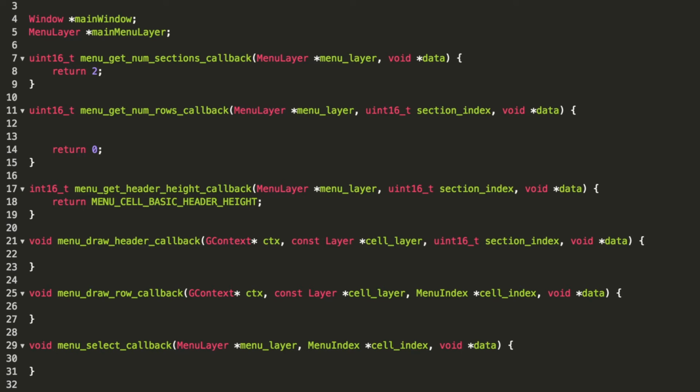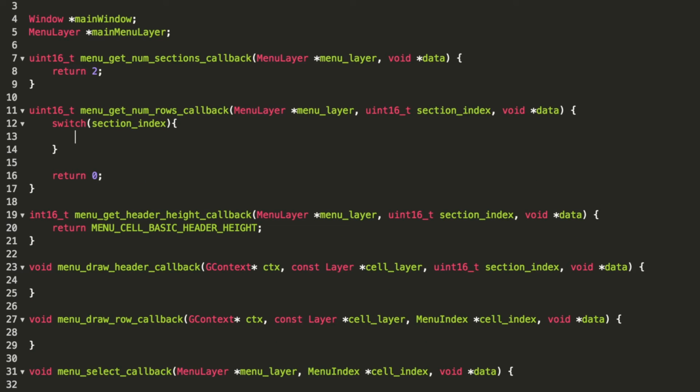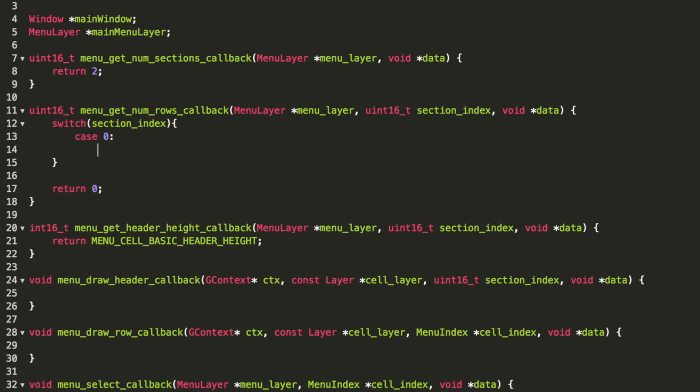What a switch allows you to do is input a number, and you can have cases, so different scenarios, for each number. So we're going to type switch and then parentheses, and inside of these parentheses, we're going to type our section index variable. Then put your squiggly brackets, hit enter, and type our first case of 0. A colon goes after that. Then hit enter, put a little tab, and type break.